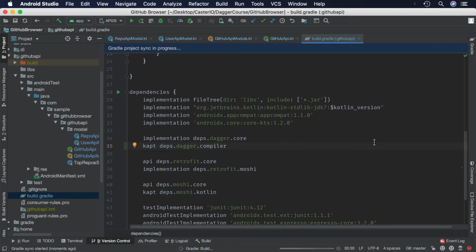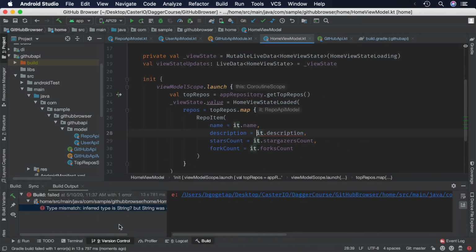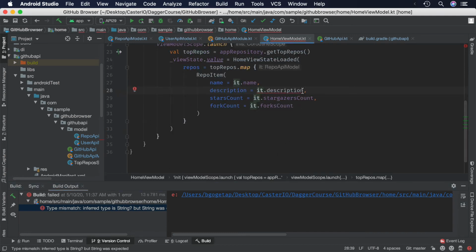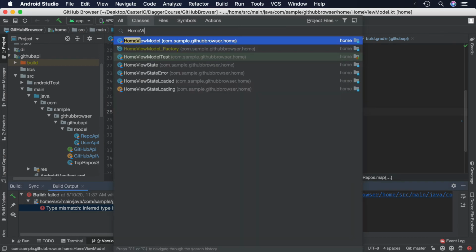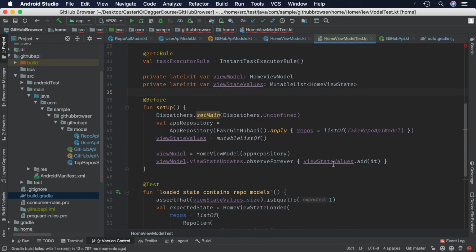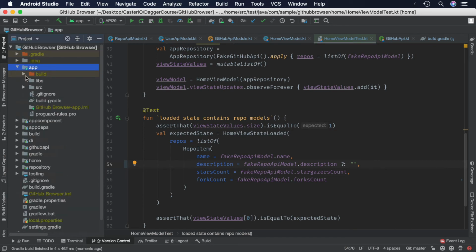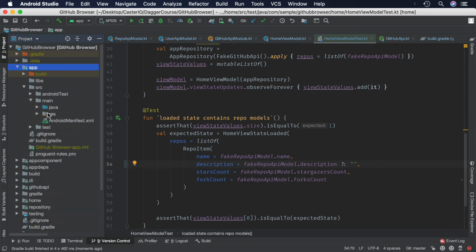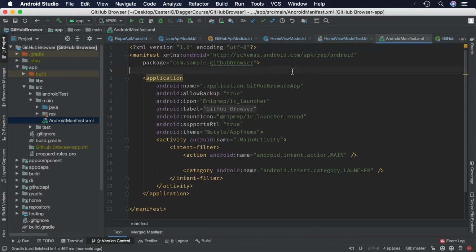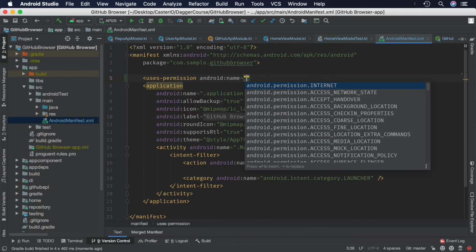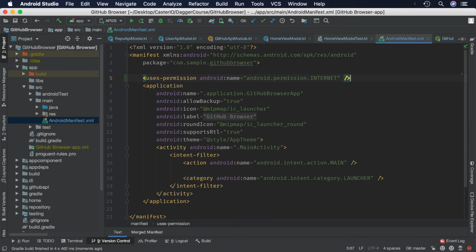Now that the description of Repo API model is nullable, we need to make a couple small changes in our home ViewModel and home ViewModel test. We'll just fall back to an empty string if it's null, rather than making the repo item property nullable. And the last thing we have to do is declare the internet permission in our Android manifest. We could do this in either the GitHub API module's manifest or the app's manifest. With manifest merging, it doesn't really matter, but let's just do it in the app module's manifest.